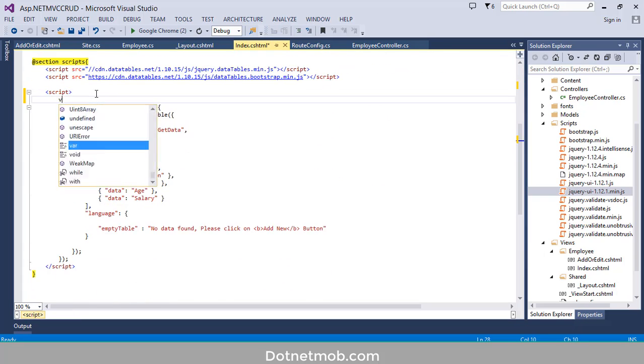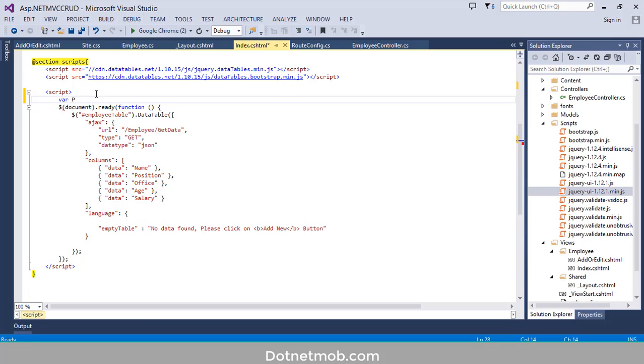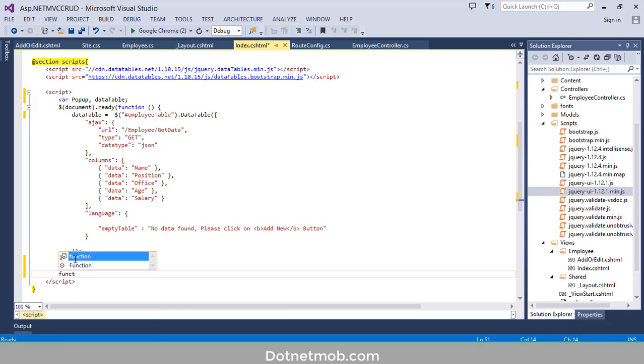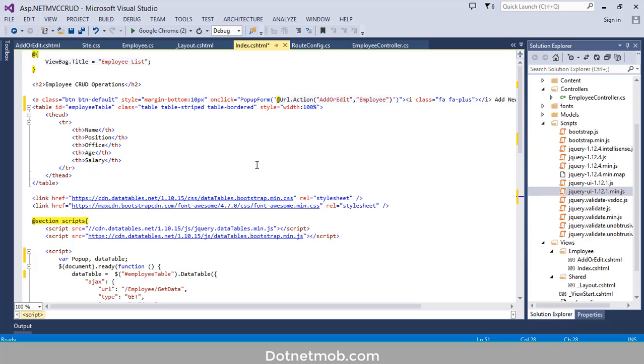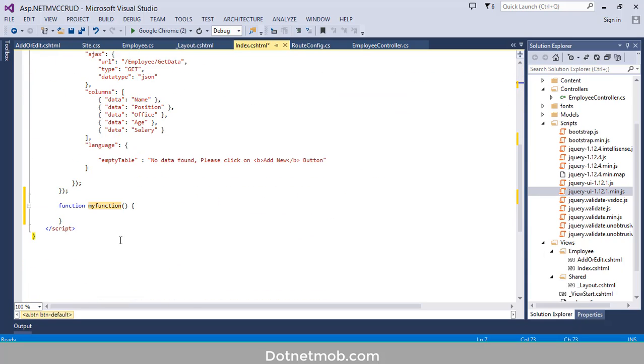First of all, let me declare two variables here, popup and Datatable, and I will assign this Datatable into this variable. Now we are going to create a new function popup form. So function PopupForm, let me copy this function name from here and pasting here, and here we have a parameter URL.